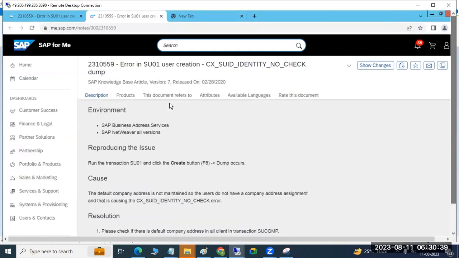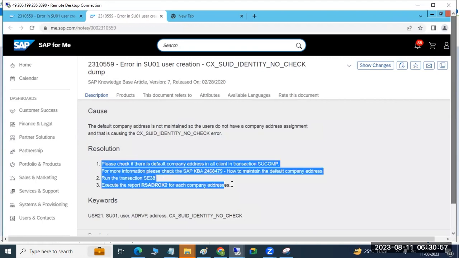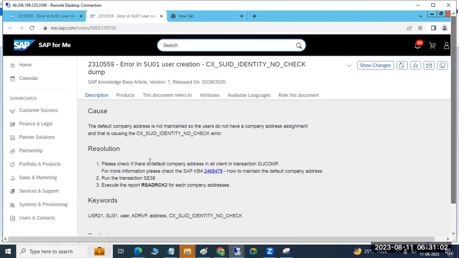If you face this type of error, how to reproduce it? When you click on this button, you will get this. So what is the resolution? What type of note is this? This is a manual note, which means we have to follow the steps. They asked us to follow these steps: check the default company address for inconsistency, then go to step number 2, go to SE38 to run the program. They asked us to run this program.